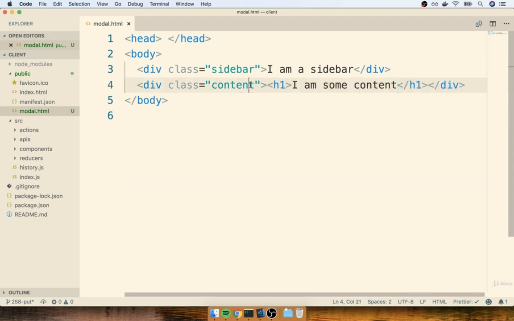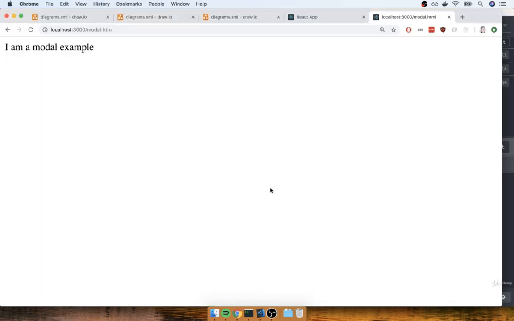And inside of that one, I'll put an h1 that says I am some content. And now if I save this again, I should be able to flip back over to my browser and refresh the page, because we don't get automatic reload with just plain HTML documents. And then we'll see I am a sidebar and I am some content. Now let's very quickly add in some CSS just to get these elements into the correct position.